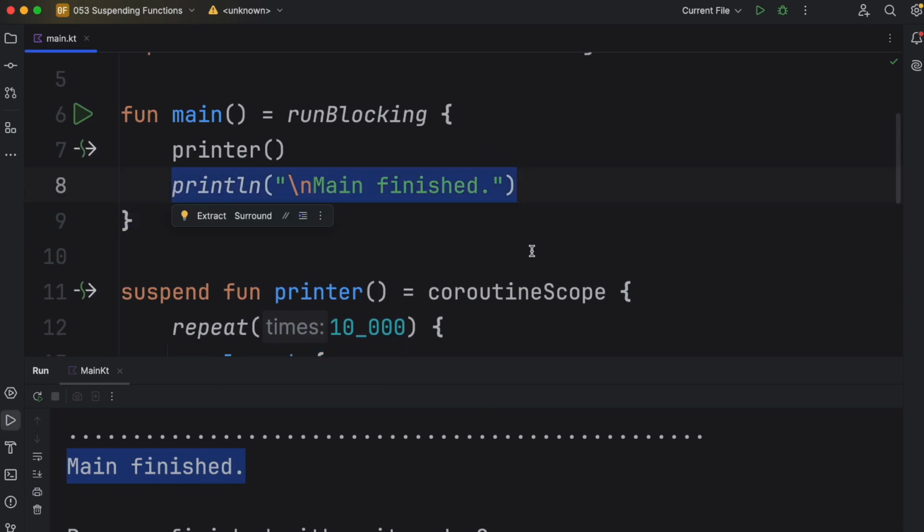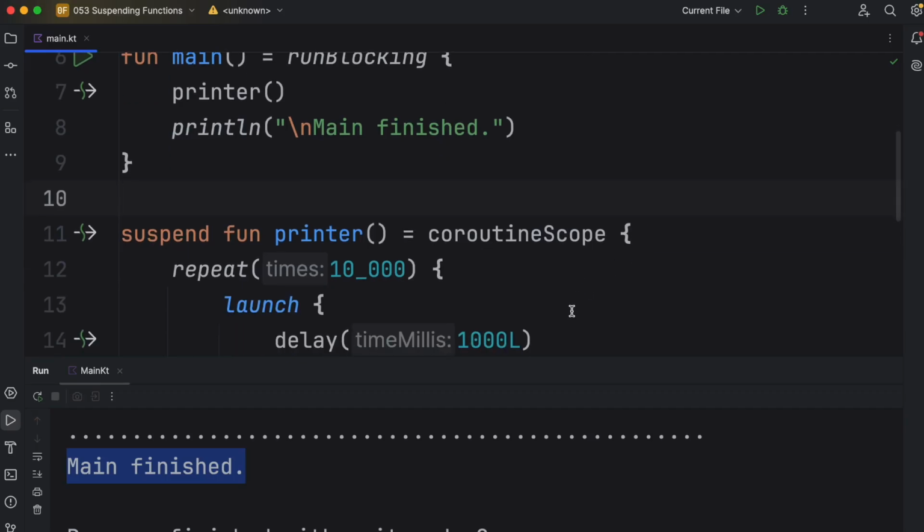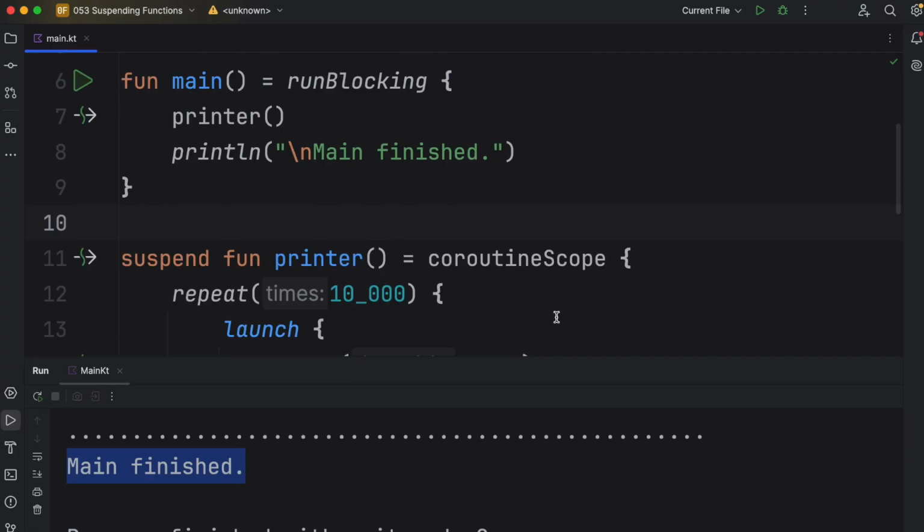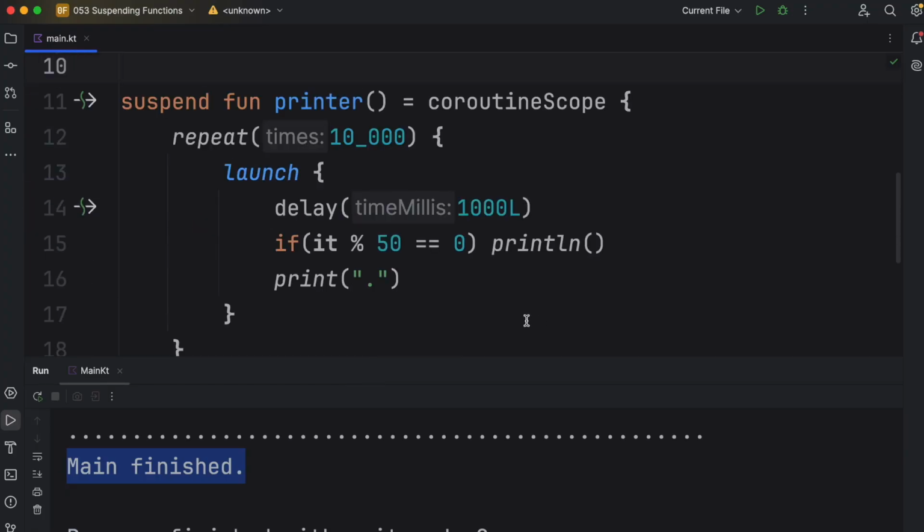So the sequence of it is important to understand, and it's a little bit counterintuitive. But it's worth trying this out so you see how this actually works.